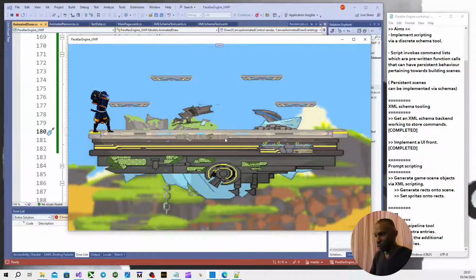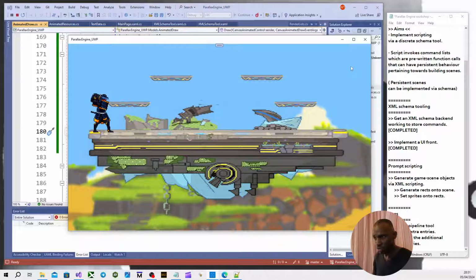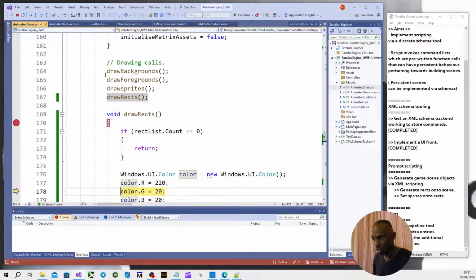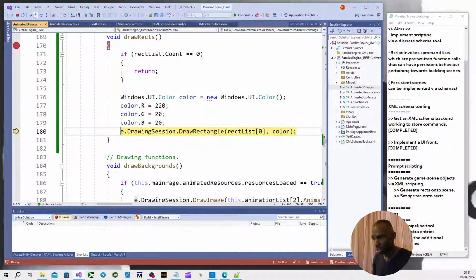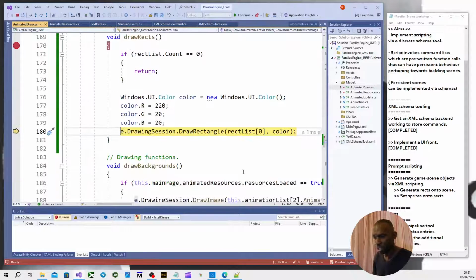Okay, so I'm going to hit F4. I'm going to hit ABCD, generate rect. I'm going to parse my script. Ooh, what happened? I'm not seeing any rects on the screen. Fascinating. Let me see what's going on. So I'm generating my rect struct, e.drawing session, and draw rect is at the bottom, so I'm calling this last, so there should be a rect at the top left.